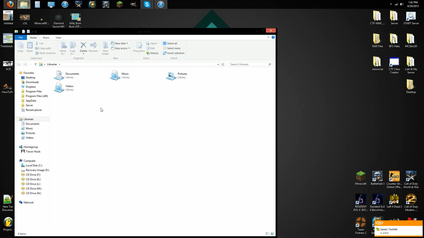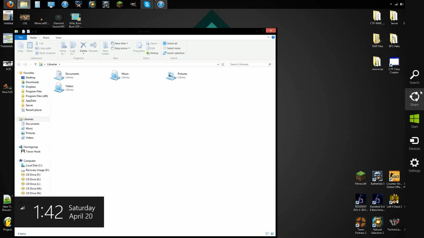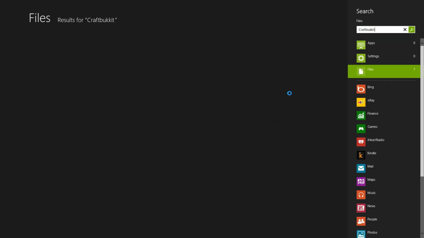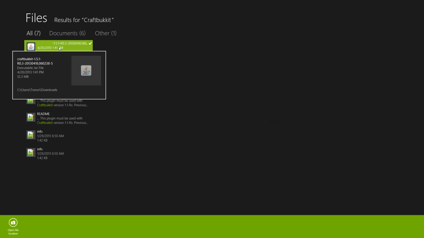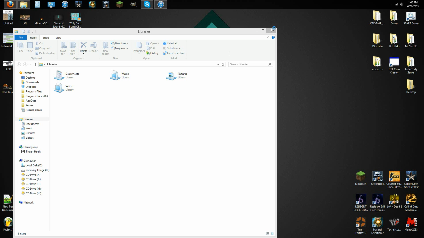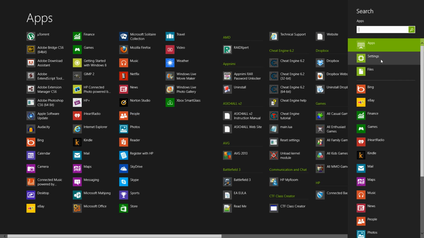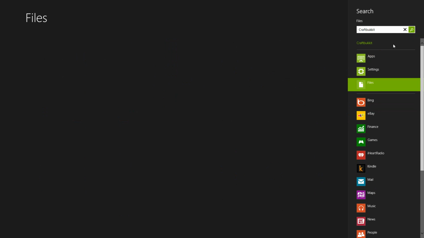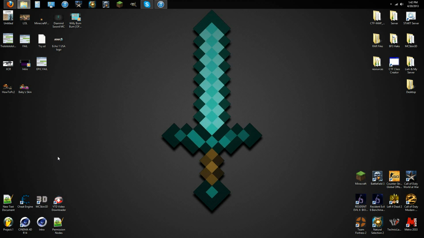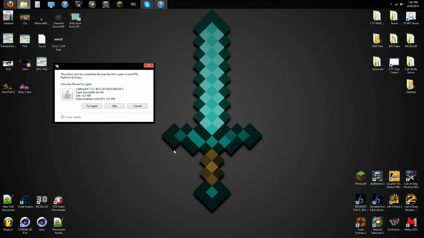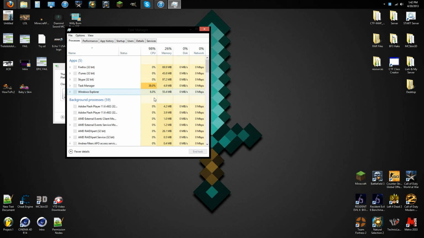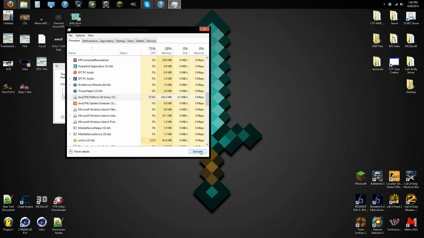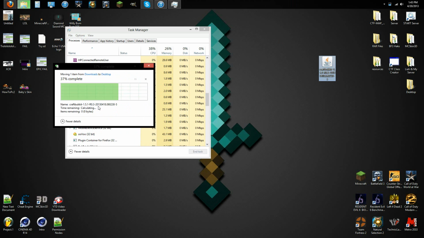So once you're done, you can search CraftBukkit. This is the one that we just downloaded. So we want to search CraftBukkit, open file location, and just move it to there. Crap, it's open, so I need to look for where it is. I don't have anything open in Java, so let's do that. Try again. There we go.